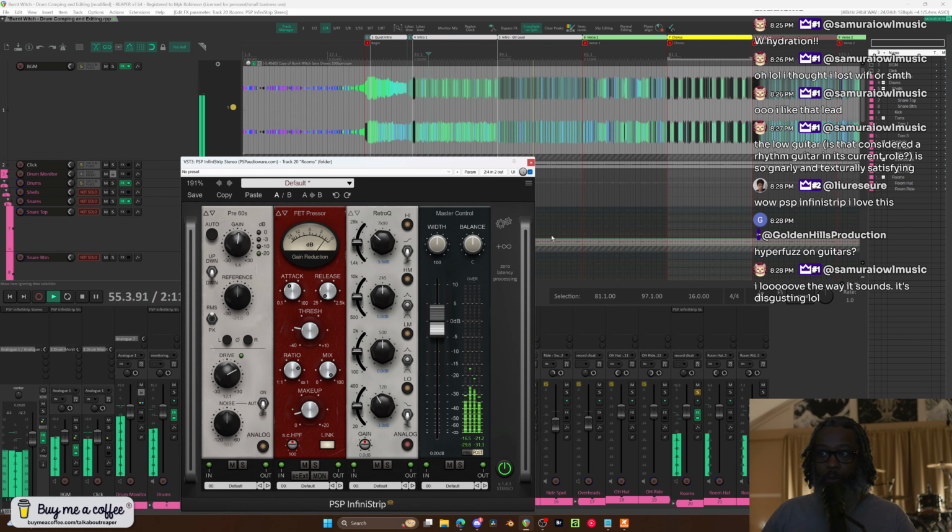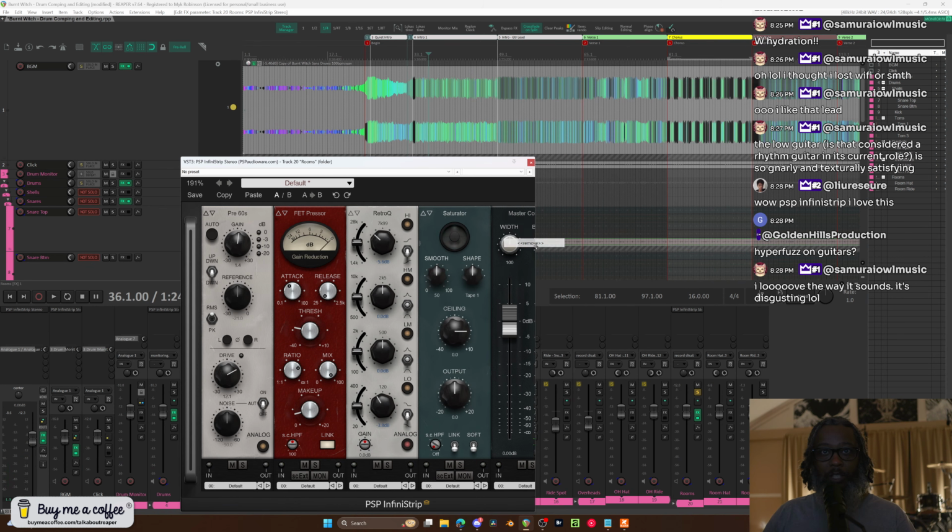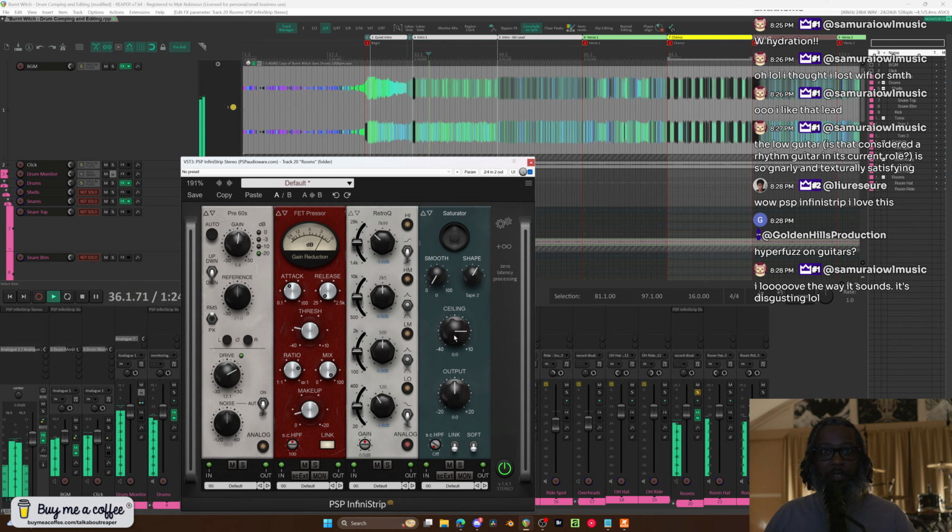See if we can add a bit more, not fuzz, but some nasty saturation to it. I really want to dirty up this room mic, so let's go with very heavy tape and see if we can make this sound disgusting.